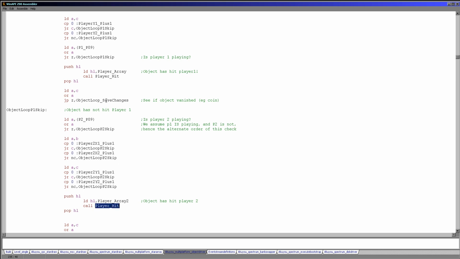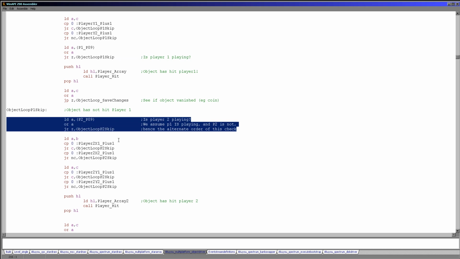That means the hit routine can be common for both players because this player array in HL would define which player is being hurt or powered up. You will notice that we check if the player's alive last on player 1 and first on player 2. This is a bit of an optimization. I'm assuming player 2 won't be playing and player 1 will be playing. So this makes things as efficient as possible for the 2-player code.